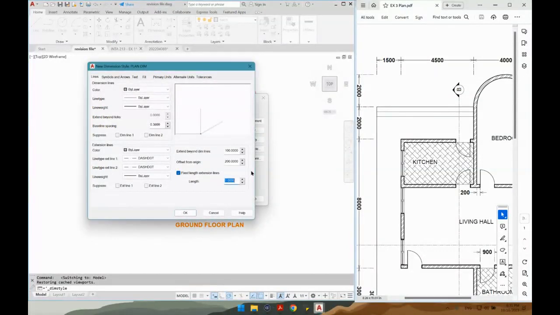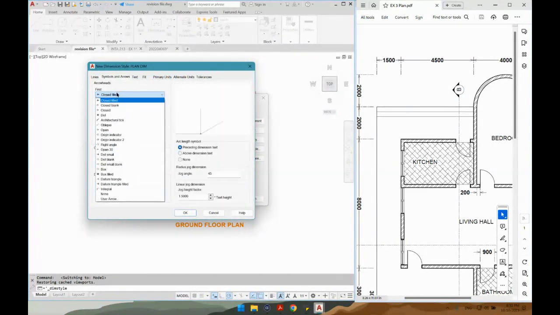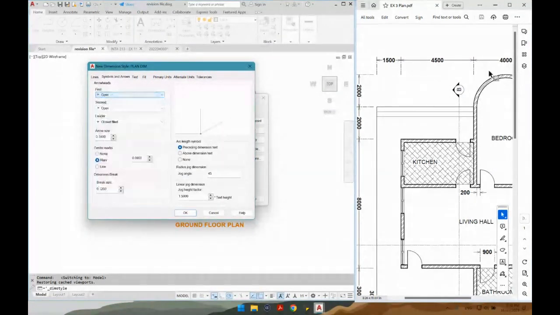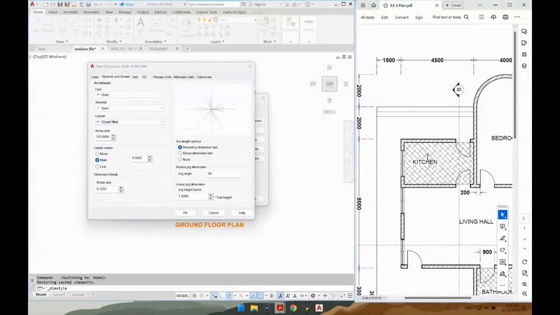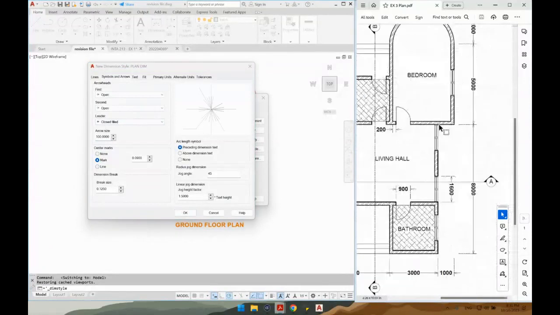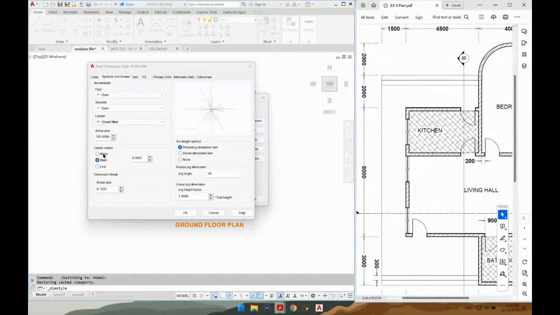So I will click here and type, maybe the length for this one is 1000. So I will type 1000. Okay. Then I will go to arrows and I will change this one to open, which is similar to this. Maybe the arrow size is around 100, so I will change it to 100. I will check any center marks that I have. I don't have any center marks here, so you can do whatever you want. So I will select mark and I will change the dimension to 100. Don't keep it empty. Make sure that you select one of them.